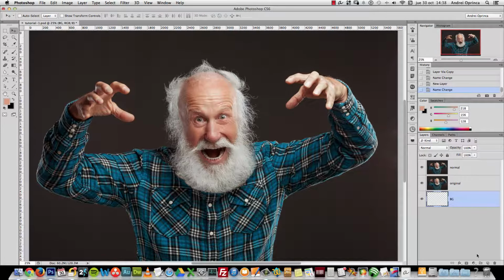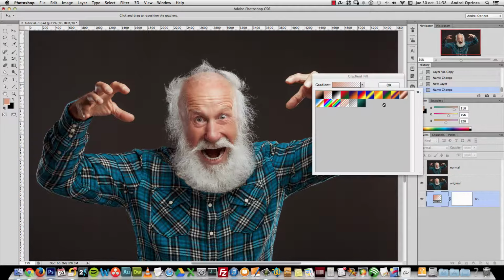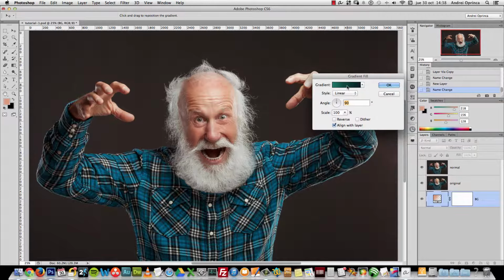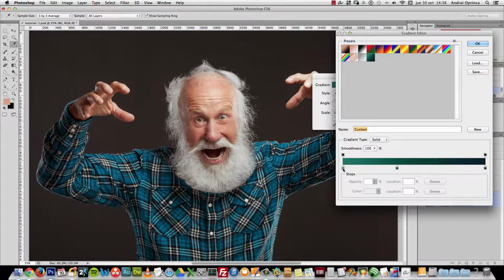And for that I will use a gradient, so I will go down here and choose gradient, and from the gradient editor I already saved the gradient that I used on the original PSD file, which is this one, and oops, this is what I have.